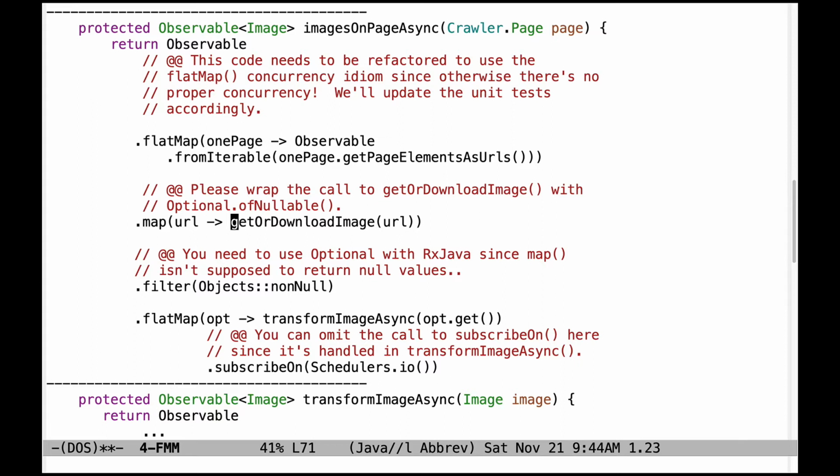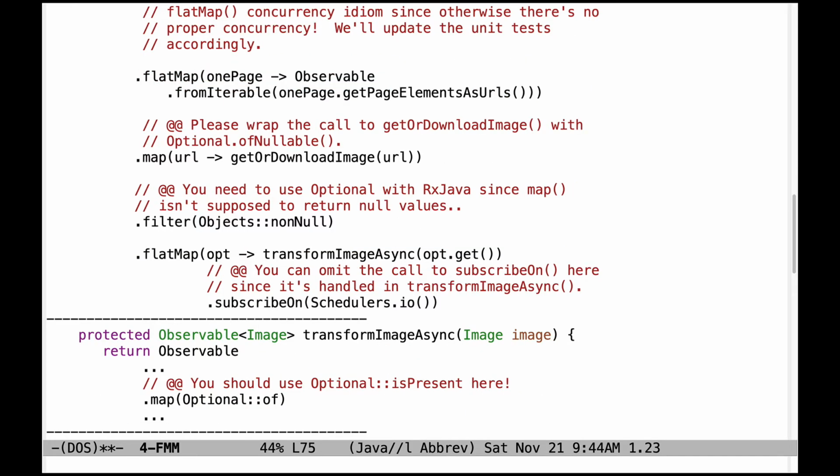So first thing you need to do is wrap the call within an optional. And then down here, you shouldn't be filtering on objects not null or non-null. When you take a look at your code, you'll see that the IDE is complaining about this. And I think, again, it has to do with expectations that RxJava has about nulls. So bottom line is you'll have to use optionals here.